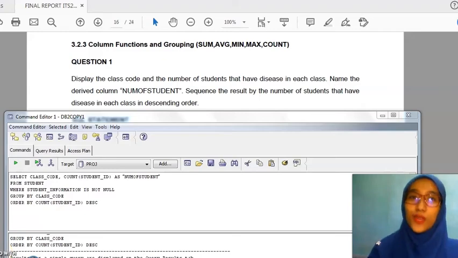Next is the question related to column functions and grouping queries. For question number 1, display the class code and the number of students that have thesis in each class. Name the derived column num of students. Sequence the result by the number of students that have thesis in each class in descending order.